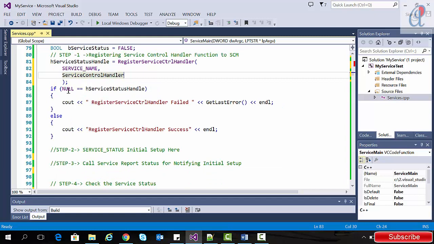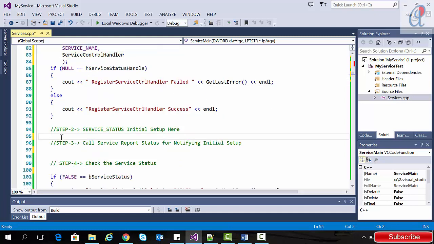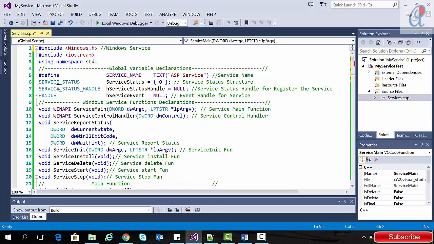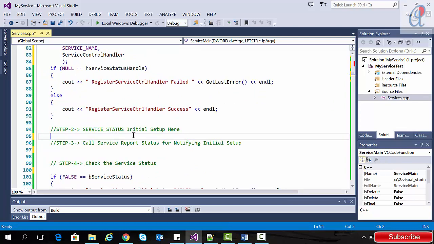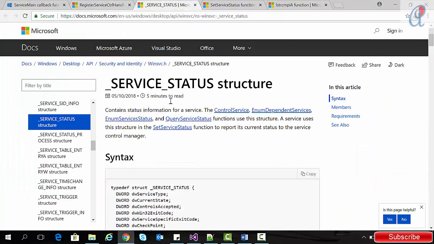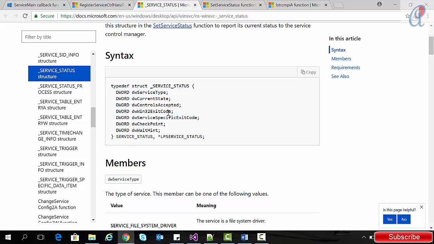Now we have to check the condition. If this returns null, then the RegisterServiceCtrlHandler function failed, and we can print the error info with the help of the GetLastError function. Then we have to fill the initial service status. This one is a structure. The second step is the service status, which we have to fill. This structure contains each and every piece of information about the service.